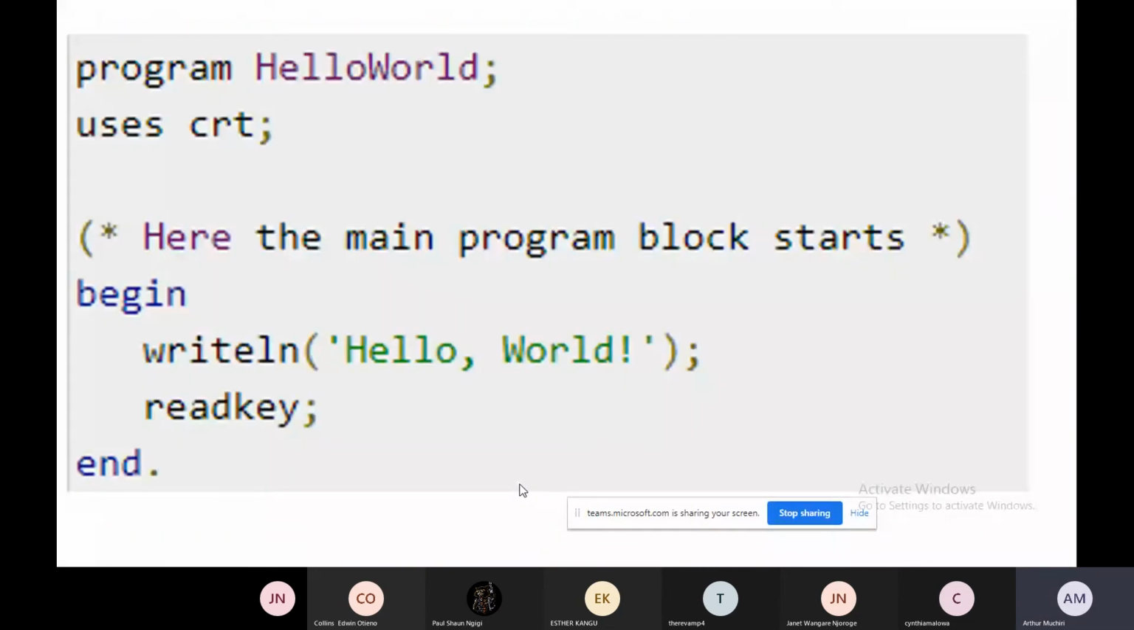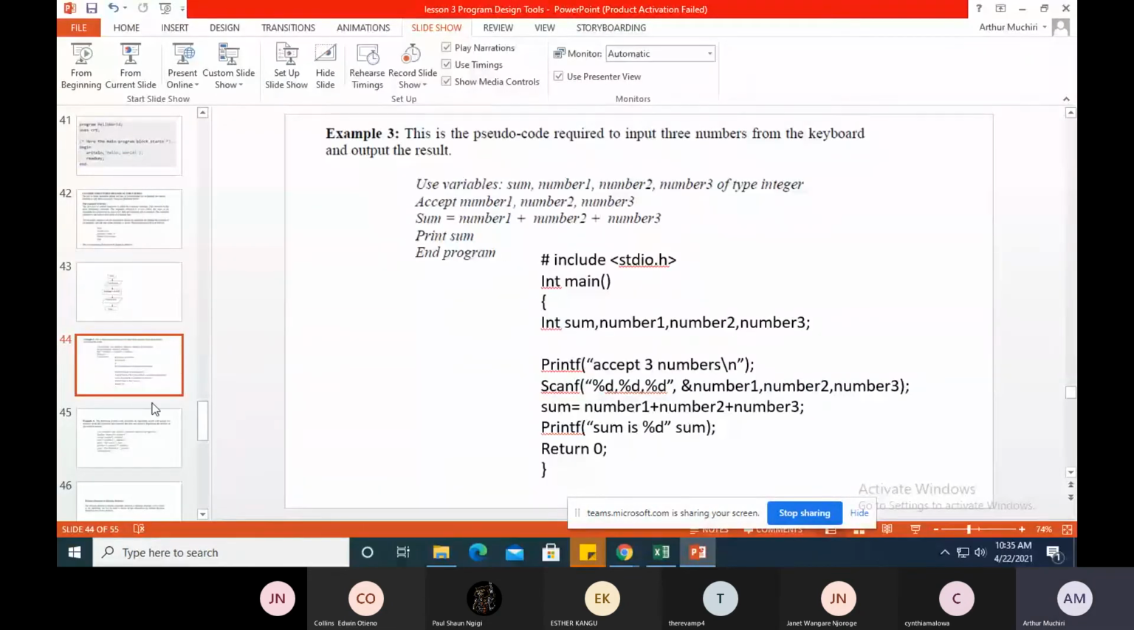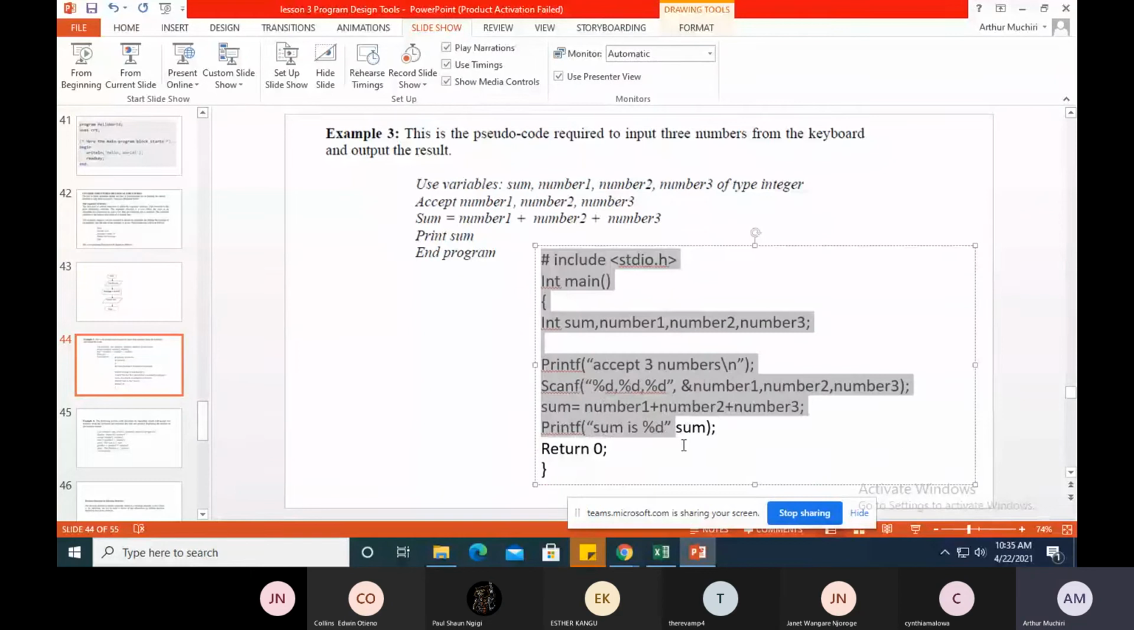Okay, do this. I want you to write this. I want you to write a flowchart for this program here. Acha nimwekee kwa nini yake.